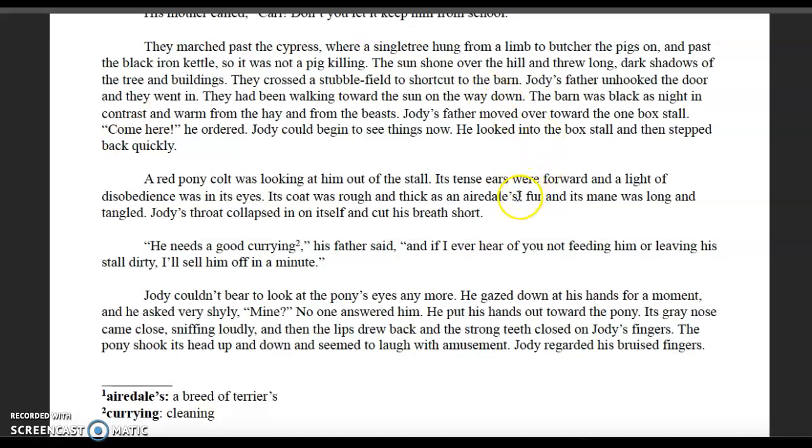And this little 1 here tells us that at the bottom, definition number 1, Airedales, is a breed of terriers, so a type of dog. So its coat was thick like a type of dog.